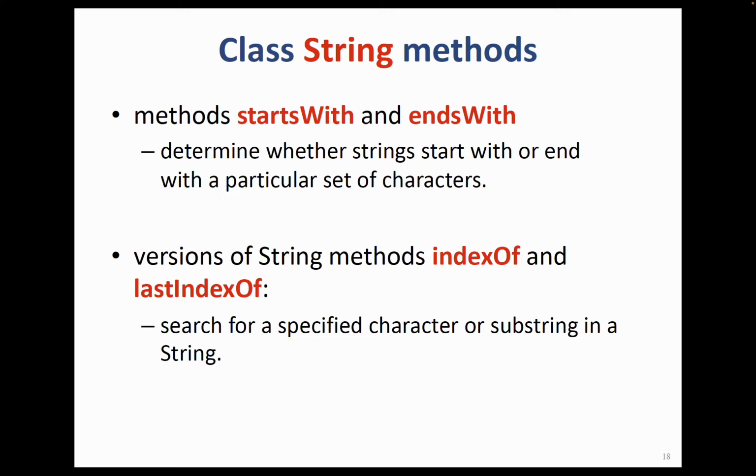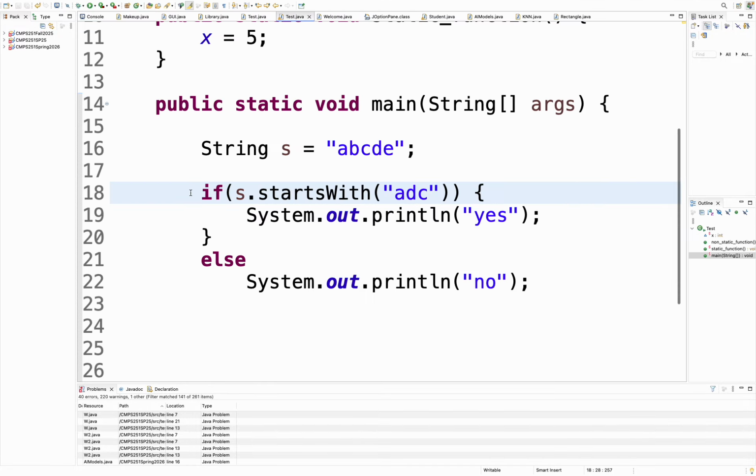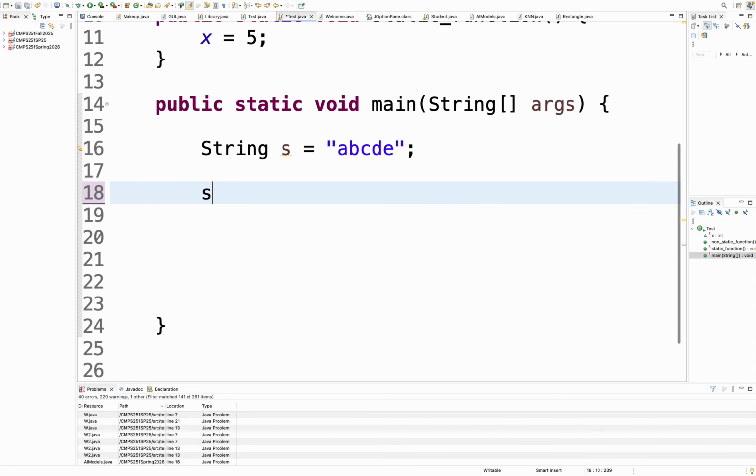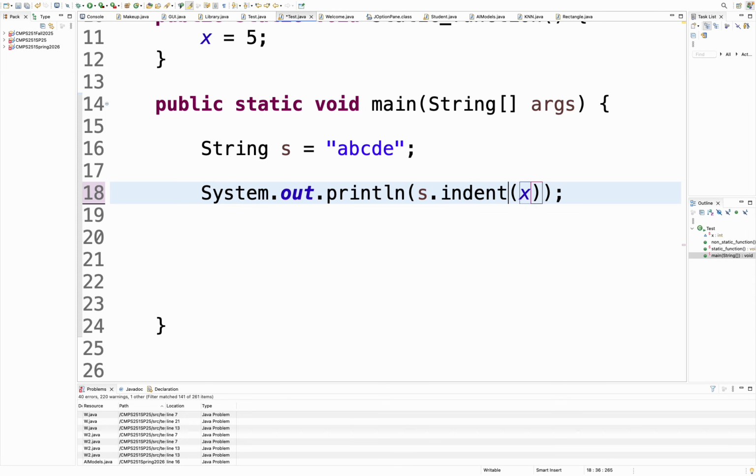Index of, last index of also. You give it a character or a substring and you check, okay, is it here? If it is, what is its first index? So I have this again, A, B, C, D, then I would like to print, let me just print it, s dot index of, like where is CD, for instance, okay?